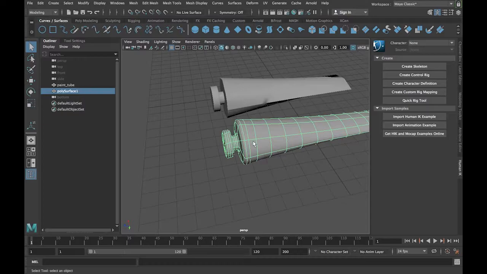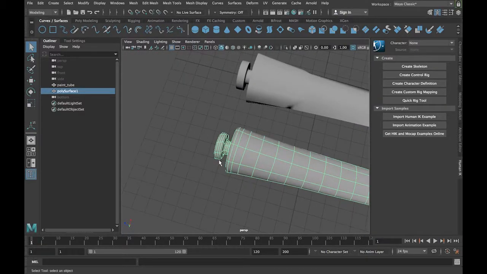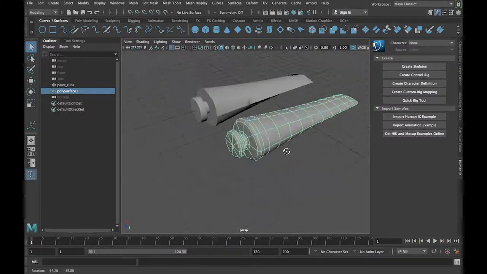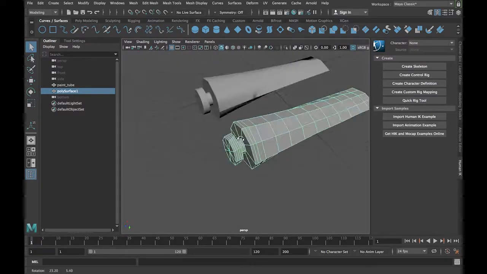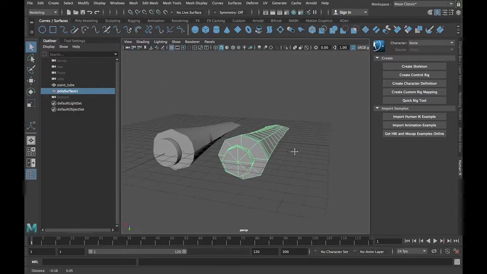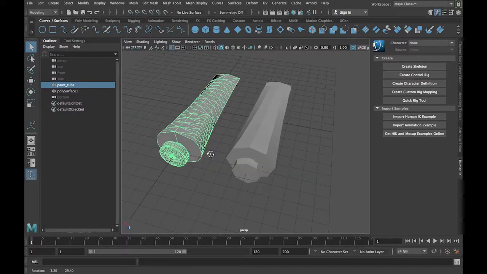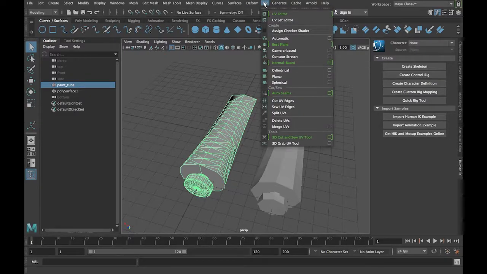But always remember that when you press 3 on your keyboard, it doesn't necessarily mean that you've smoothed your object. It just means that you're previewing what the smooth function might look like. So let me go ahead and hit 1 and see again what my actual model looks like here. And so looking at my original model, my original NURBS to poly conversion, let's just go up to UV here, and we'll go to the UV editor.